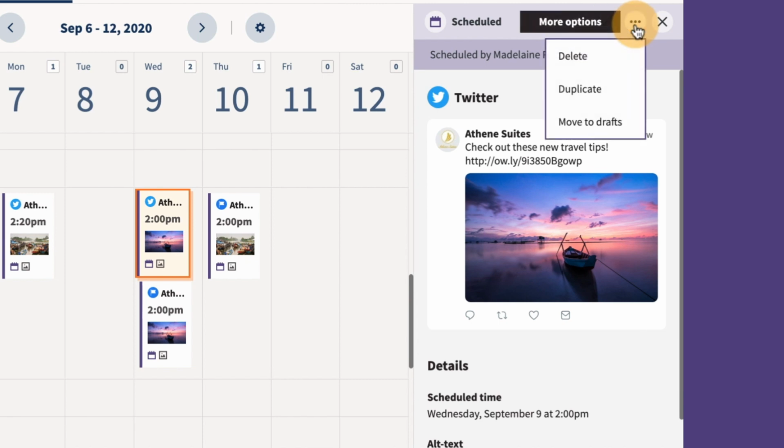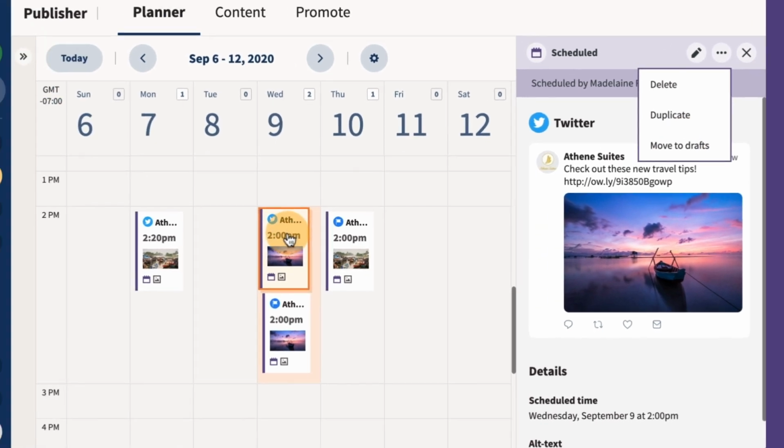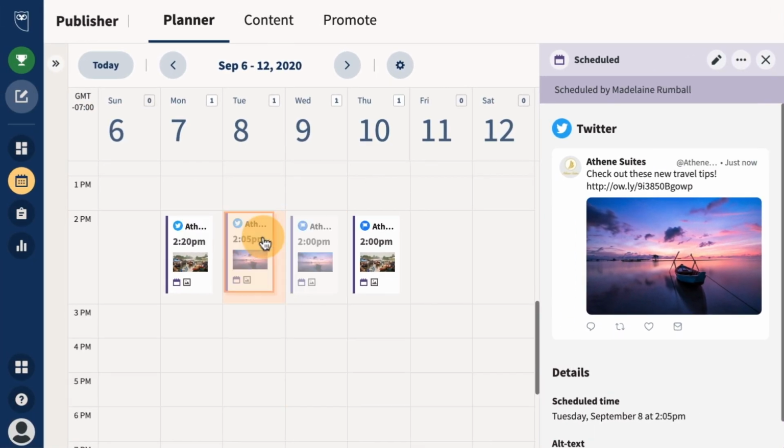Also, if you click here on these more options, you can delete the post, duplicate the post, or move the post to your drafts. Also know that you can just grab any of these posts and move them to a different date and time to reschedule them. The planner's really interactive. It's super easy to make changes if you need to.